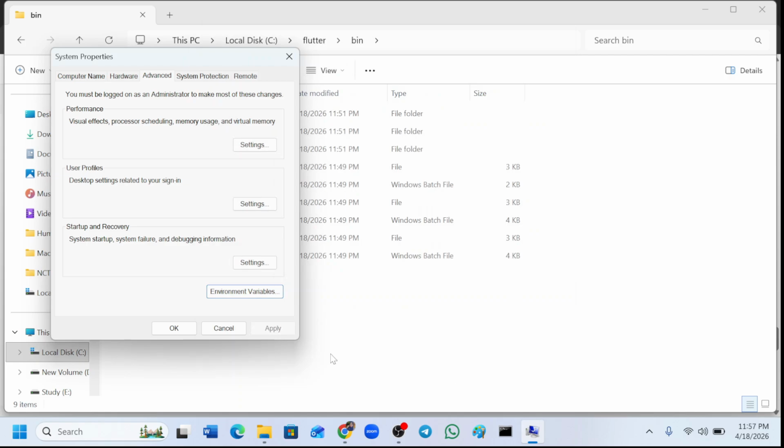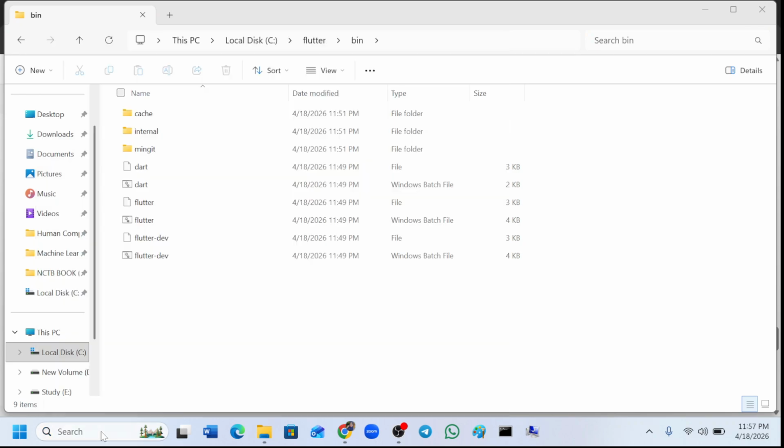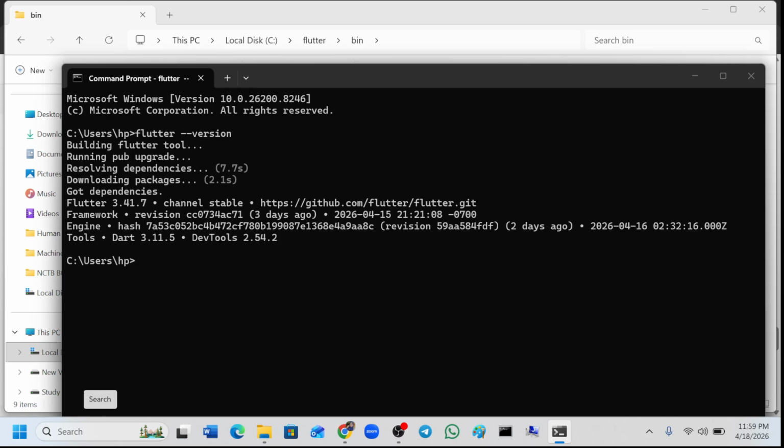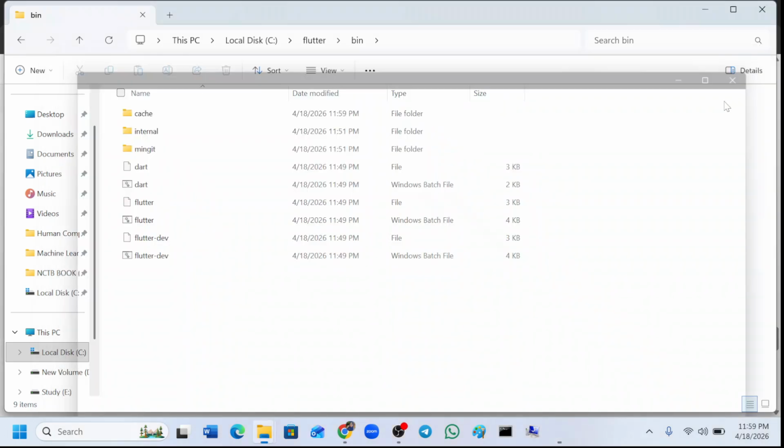After setting your path, you have to search CMD. Let's check whether the Flutter version is available or not. Flutter version. After a long time, it's completed. Now we'll again check the Flutter version. Let's see. Okay, it's okay. Flutter 3.41.7. Now we'll close.